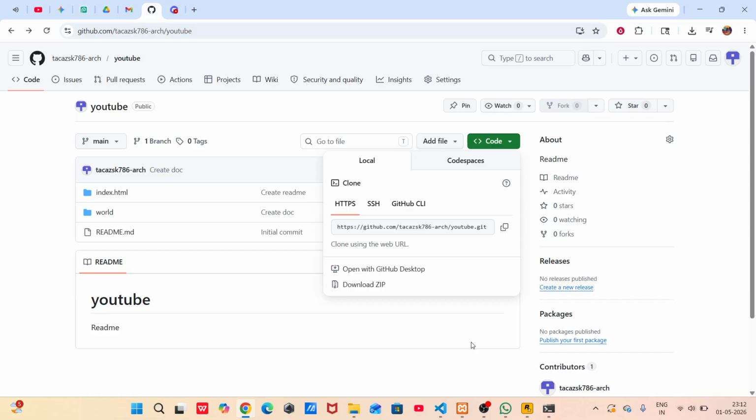You can do this by highlighting the link and either right-clicking to select Copy or using the keyboard shortcut, which is Control-C on Windows or Command-C on Mac.